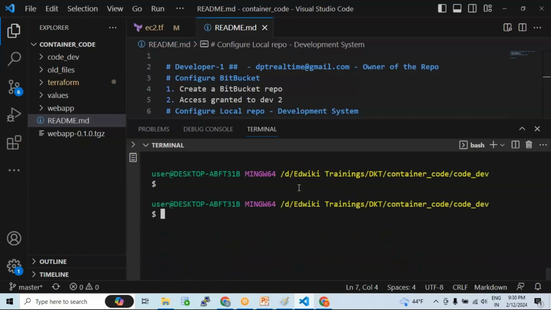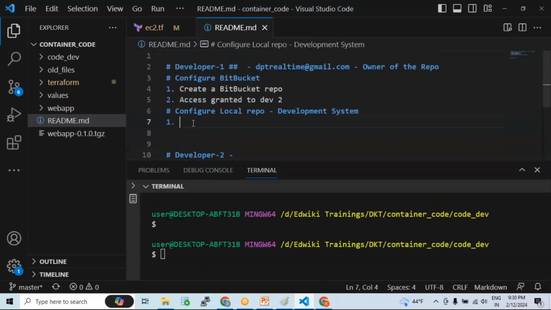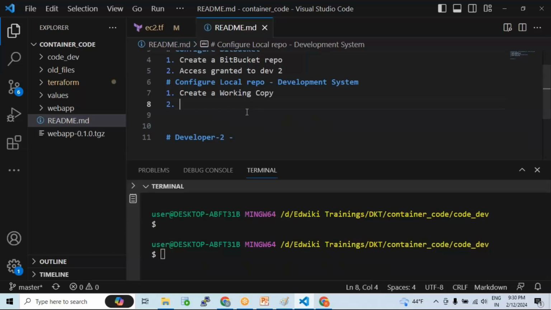I just created one folder. This folder, I'm calling it a working copy. I just created a working copy. What is the next step, guys? I did it yesterday, how to set up in the local system. So the next thing is to create a local repository, correct?